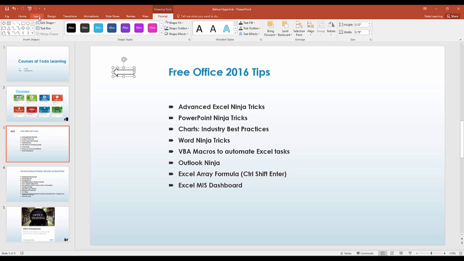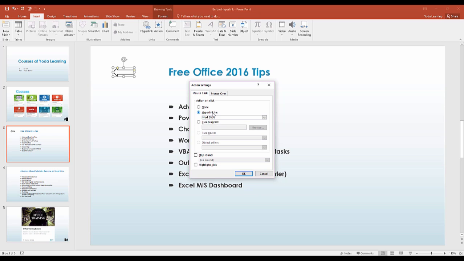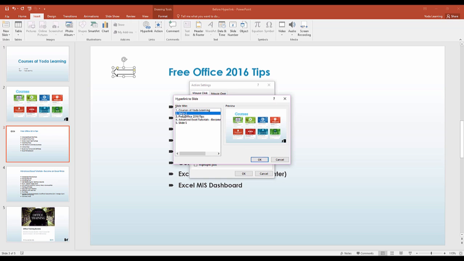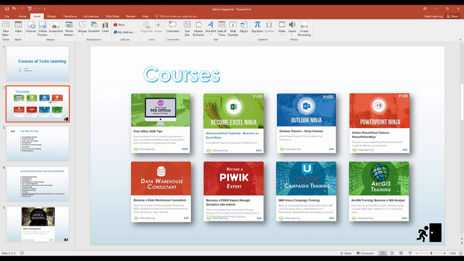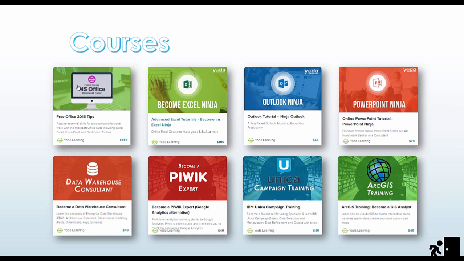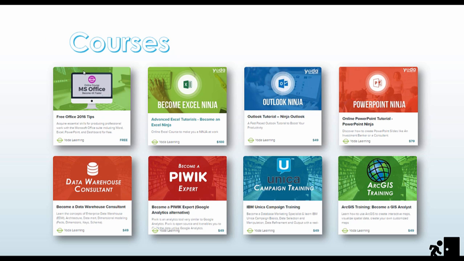And the same process is repeated. It is insert, action, hyperlink to, and from the drop down we can select whichever is needed. Once again I go to slide and I wish to go to the second slide, that is the courses. Click on OK, and that should do. Let's check it out. If I click on the Office free bundle, it takes me to the Office topics. If I click on back, it takes me back to the courses.